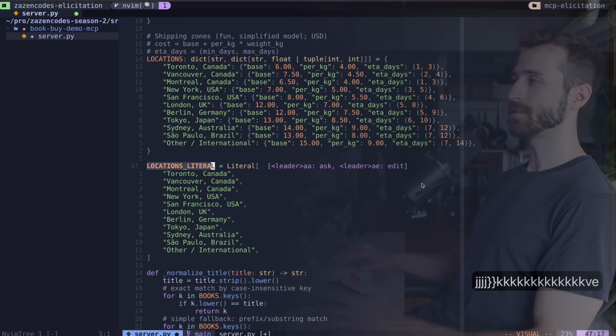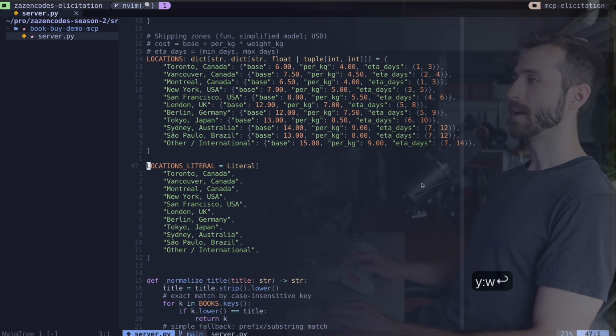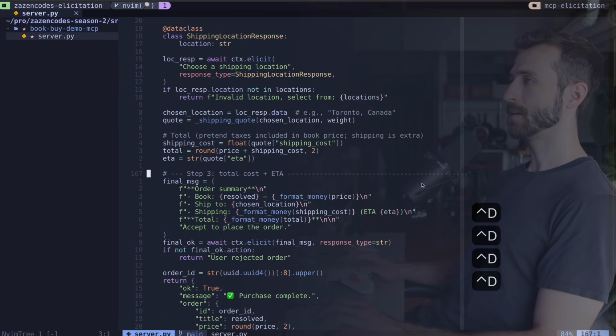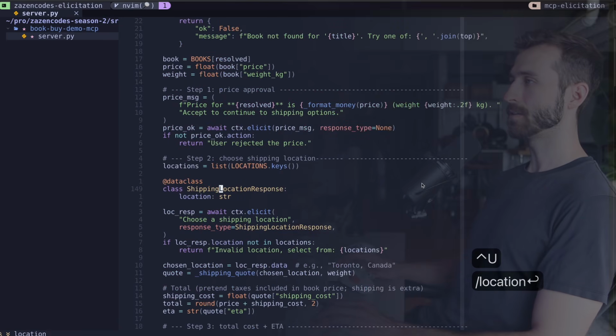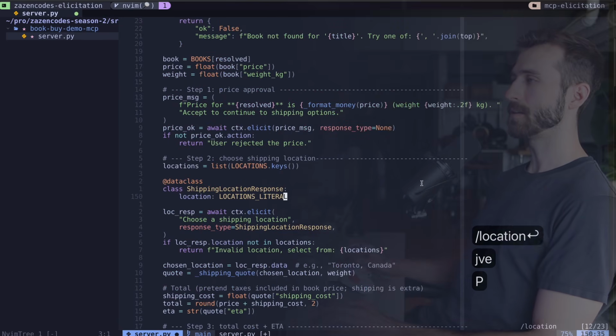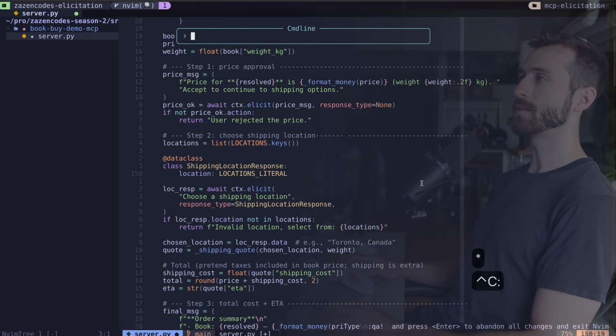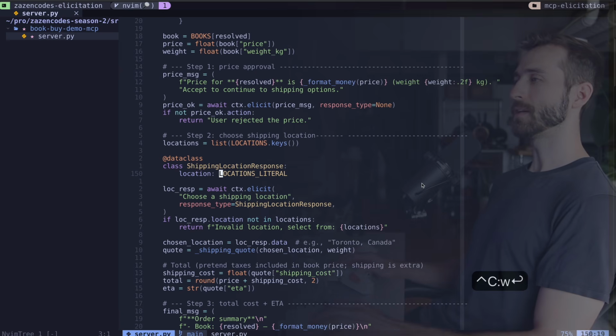Nice. So this is this locations literal that I called it. Again, this naming convention, I don't know if you want to use that or not, but down here, wherever we have location, I wanted this to be the type. So this will be a literal type. It'll be one of the following options. That's what we expect. The user better give me one of those things.